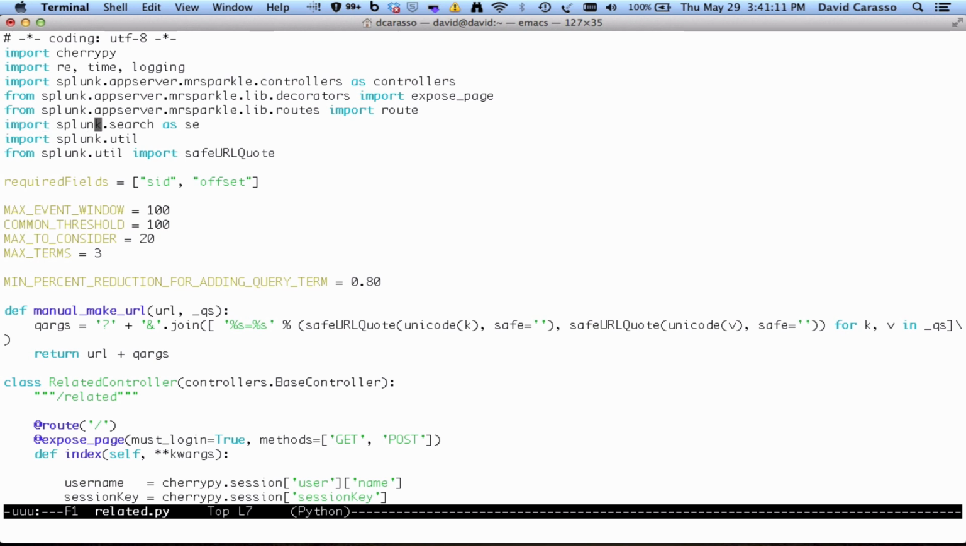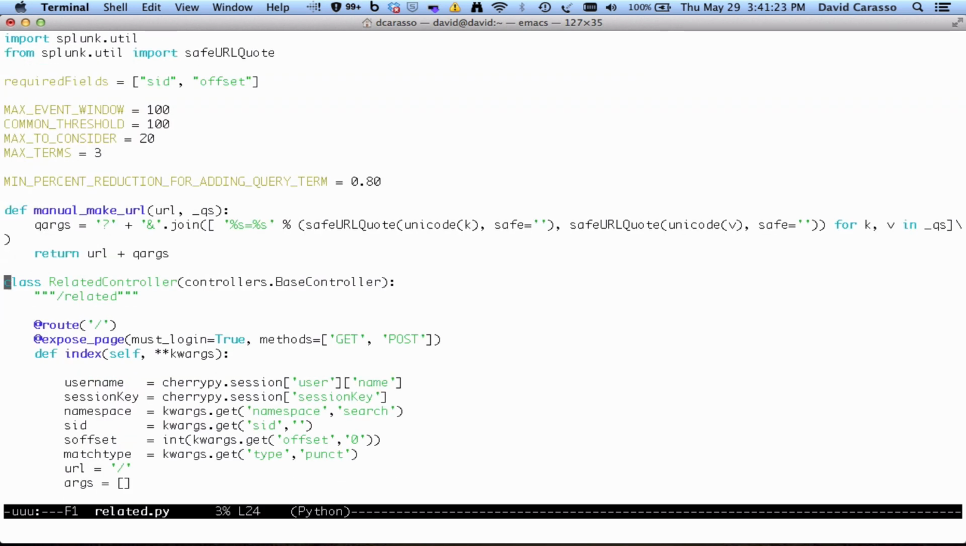Splunk.search, so we can actually do Splunk searches. Splunk.utils. I require that I have SID and offset, that'll be used later. I have some constants. Let's go to the meat of the thing.